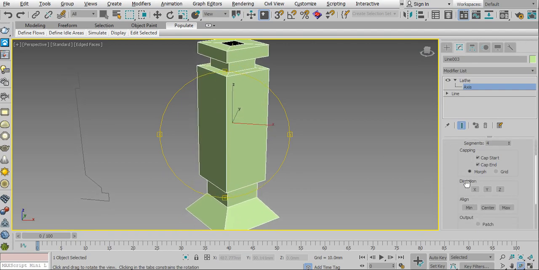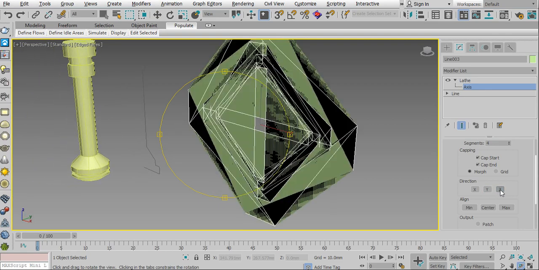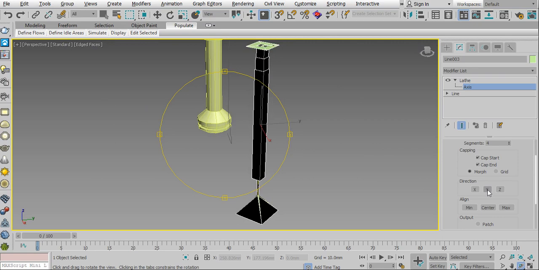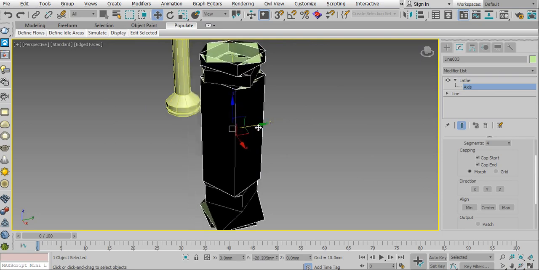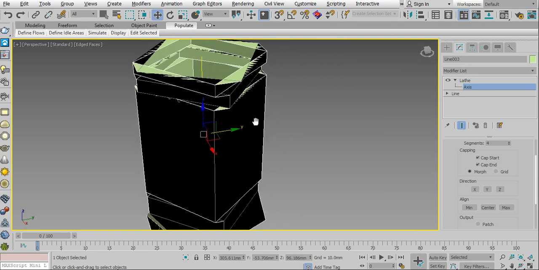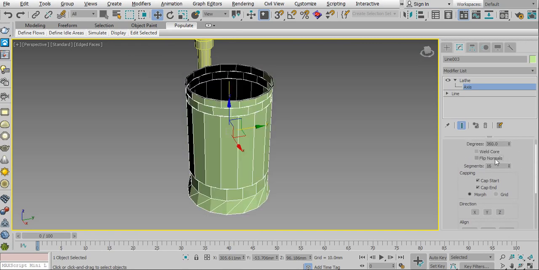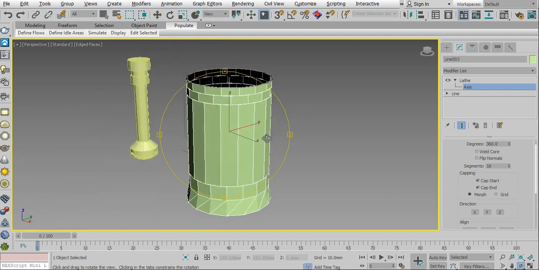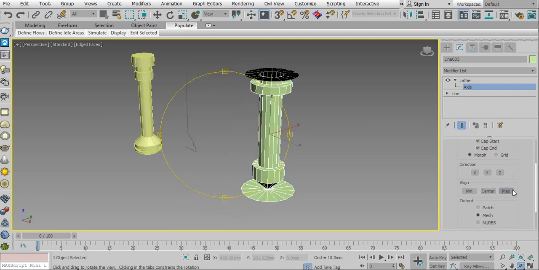And we have directions, Z. You should select the right direction. And align: minimum, center, maximum.